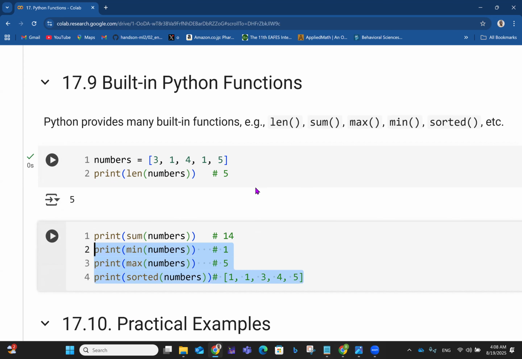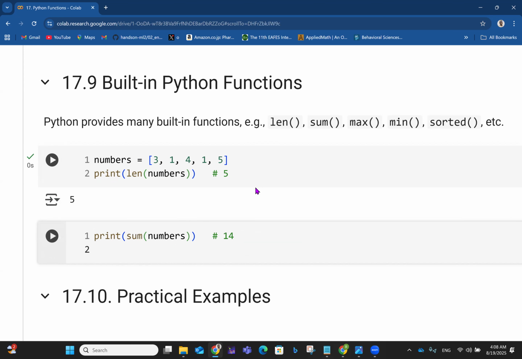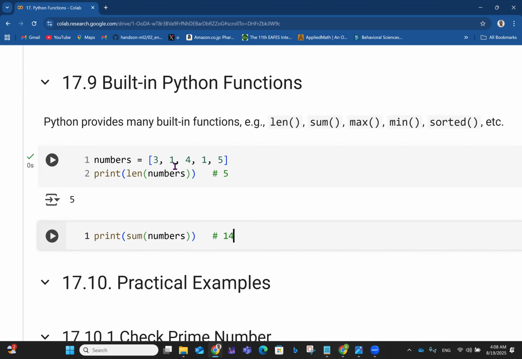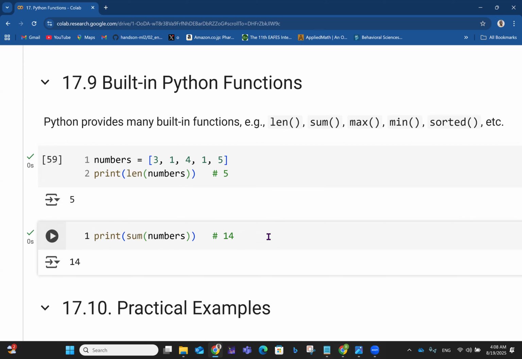So we want to print the sum of all these numbers, right? To print the sum of all these numbers, this is 3 plus 1, 4, 4 plus 4, 8, 8 plus 1, 9 plus 4, 14. So print the sum of all the numbers, and you get 14 right there.